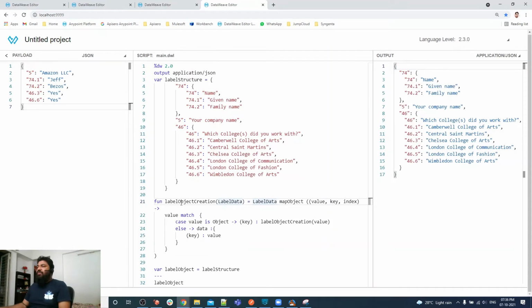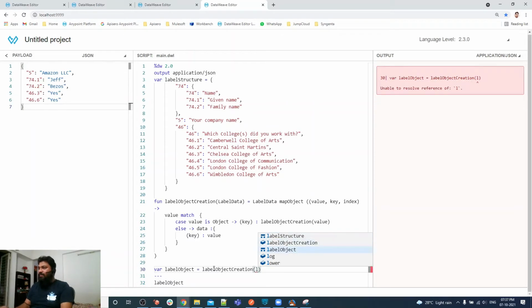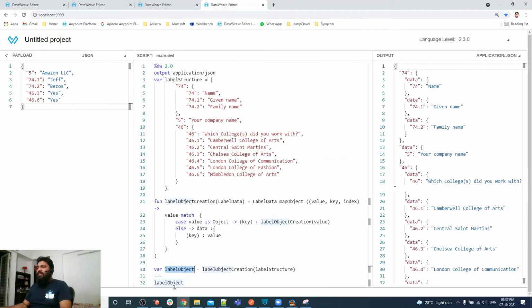Okay, so let me call this function here and let me pass label structure data. Once I pass that, let me print this label. So as you can see, we are creating a label object creation function, and that function basically iterates over label data. If value is object, then we are calling back again. If value is not object, it's a simple key value pair. Key is a string and value is a string. So this condition is satisfied.